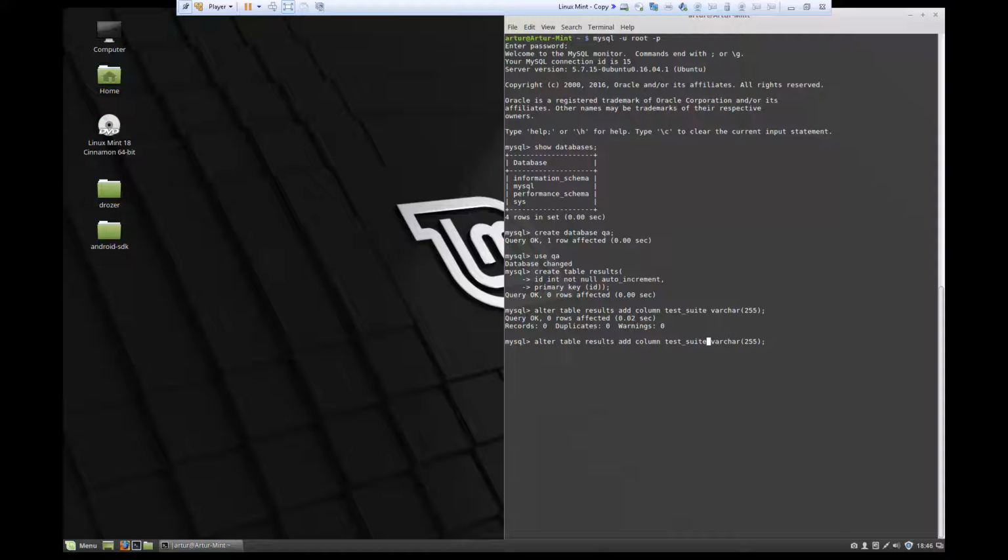Now we're gonna do the same thing, and I'm gonna add another column. This one is going to contain our test name, and I don't want this column to be null ever, so I'm going to say not null, meaning that anytime I report something to this database, test name has to be reported, it can never be null.